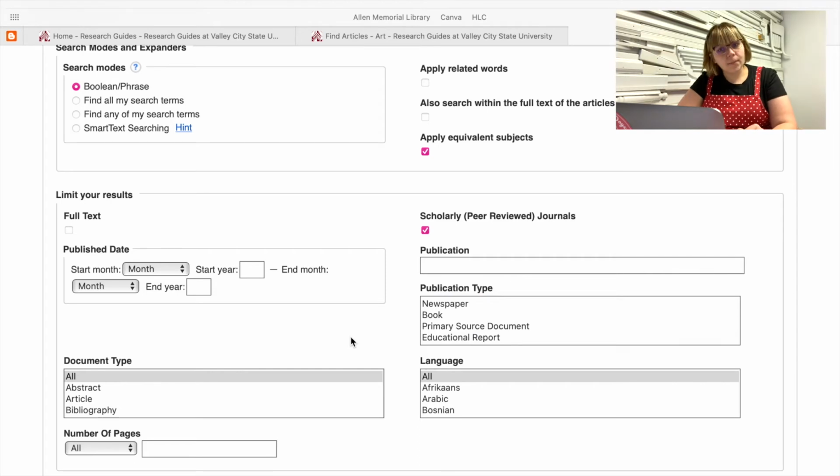Depending on your topic, you may want to narrow it by publish date, but because we're searching an art topic, I don't think it's necessary. But if you were searching something like a science or a current events issue, you might want to narrow it by date because then you'll get more recent stuff. So let's do a search and see what we have.